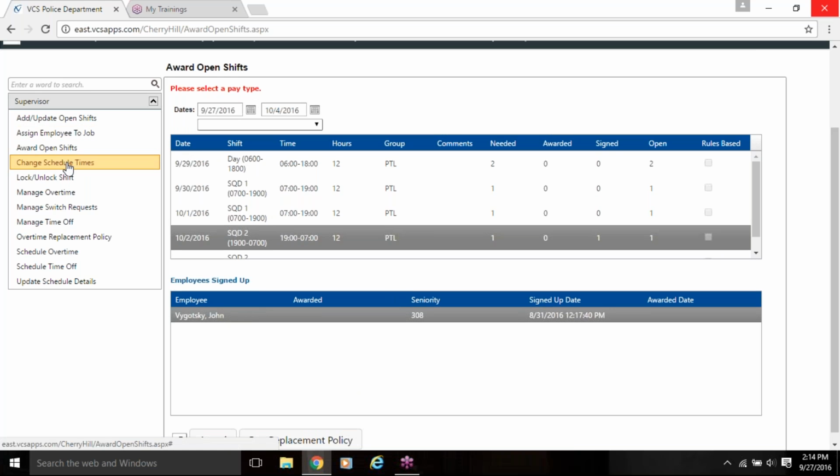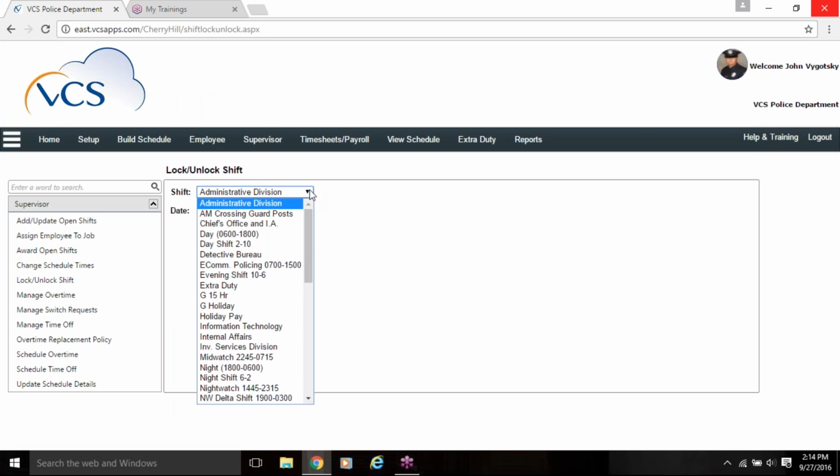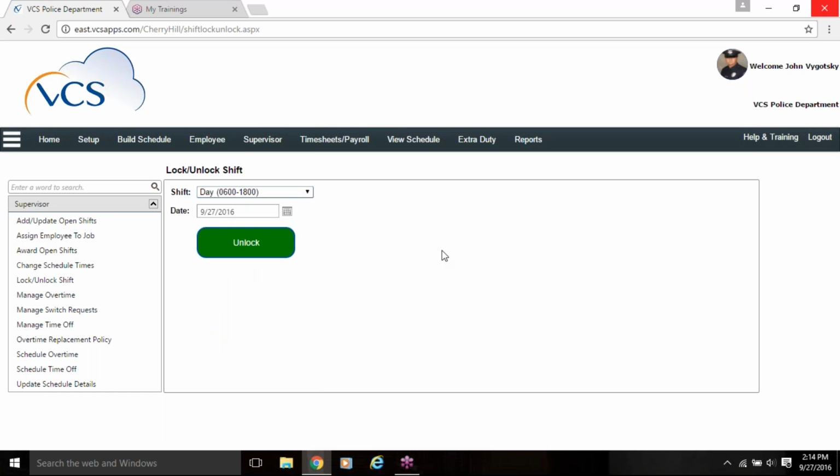Okay. We have our change schedule times that we looked at. One of the things in here we also have is lock and unlock shift. Now, depending, once again, on your department rules, maybe you have some days that are restricted for time off. We have the lock and unlock shift, where you would pick that shift. Maybe it was day shift, and you could lock that shift. Now, if anybody requested time off for that shift, it would automatically be denied because you have the shift locked. Then you could easily unlock it also.